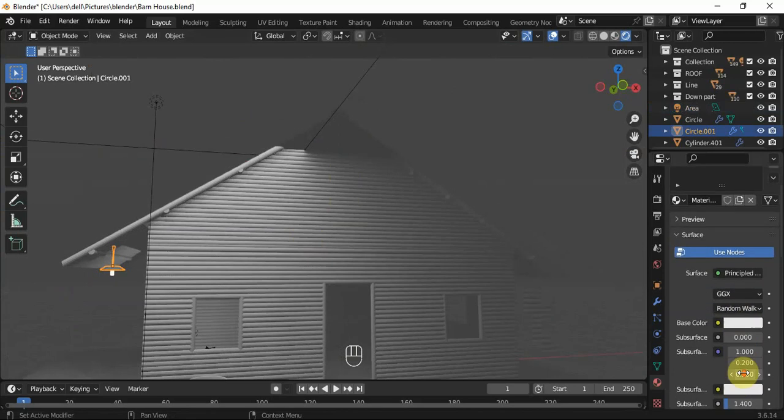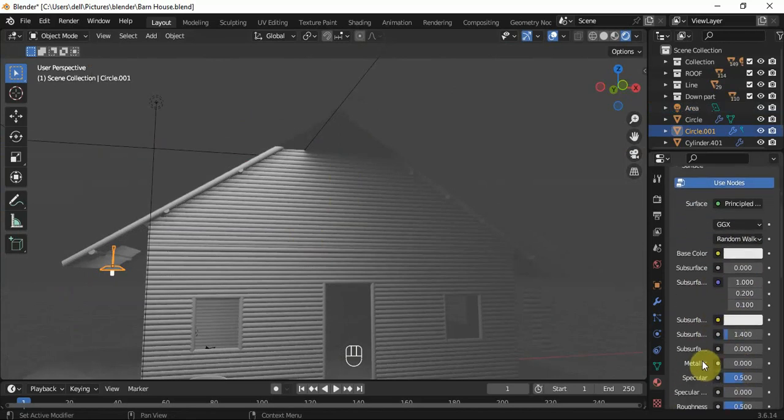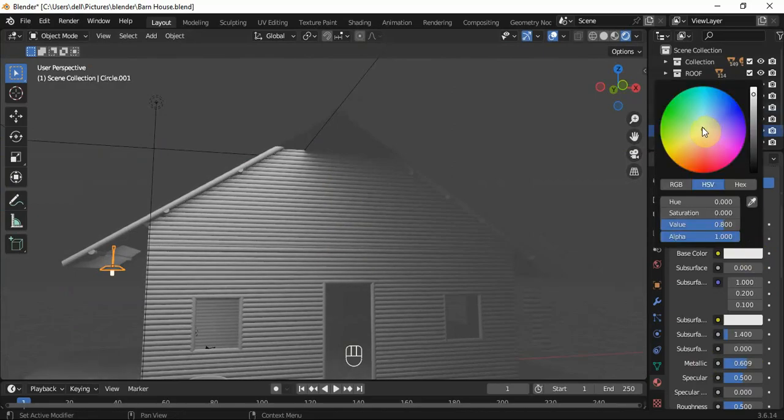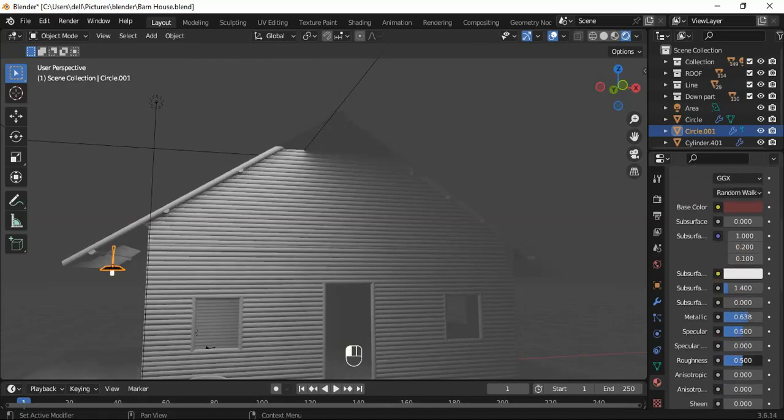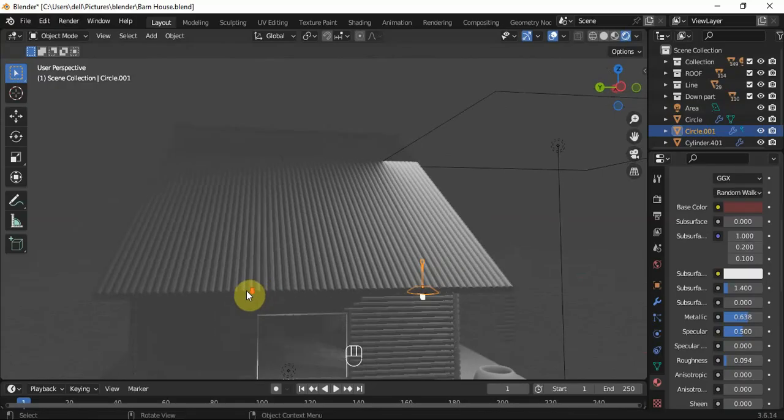I want to make it something metallic. Then I want to change the color from white down to something else, then I'll bring this down. So let me turn the roughness down so that it will look like metal. So now as that has been done.